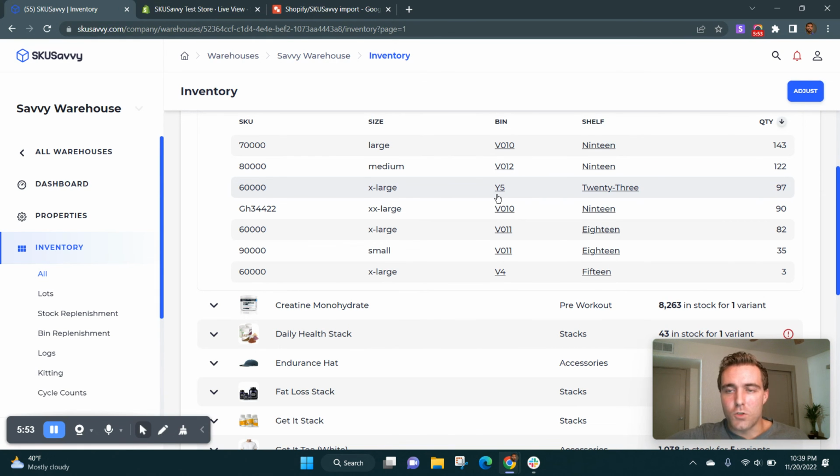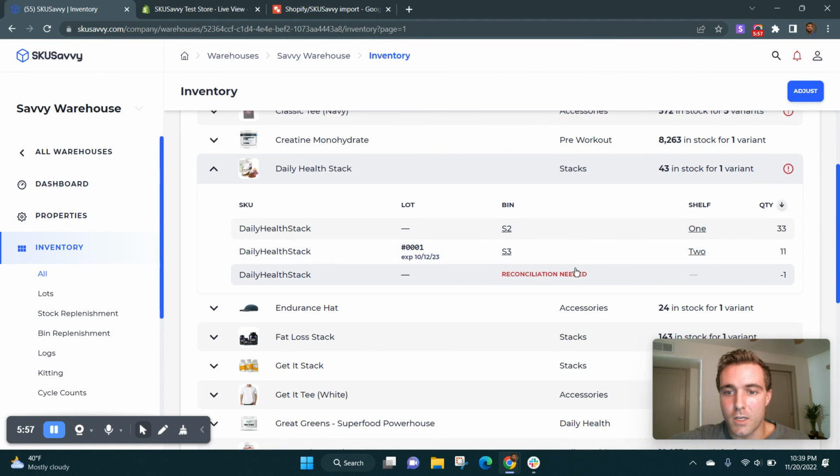So those are the two major things to keep in mind with these reconciliation and allocation flags that come up on your products. They will show up as a negative because it's saying, we know that we need to take this inventory from somewhere. Where is it coming from?